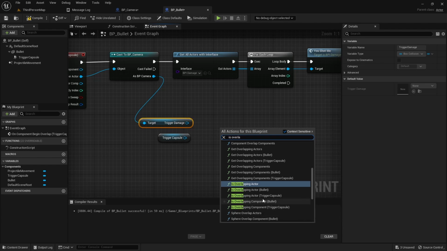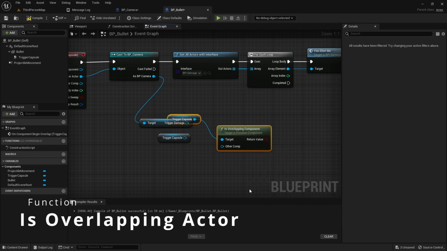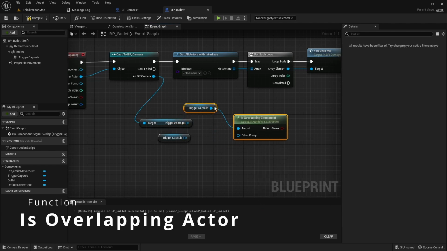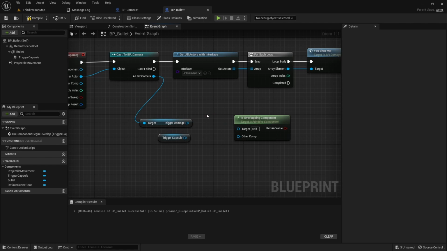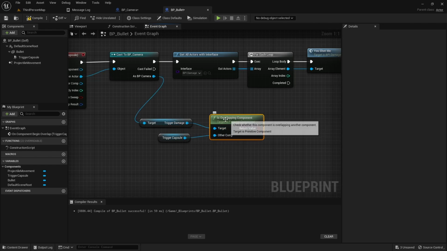So it doesn't matter which component one you pick, whether it's bullet or trigger, just delete the reference. You can just select this, hit delete, and then plug in our actual ones that we already got. And these can go in any order. It doesn't matter. It's just basically checking these two things, are they touching? So it doesn't matter if you plug it in like that or vice versa.